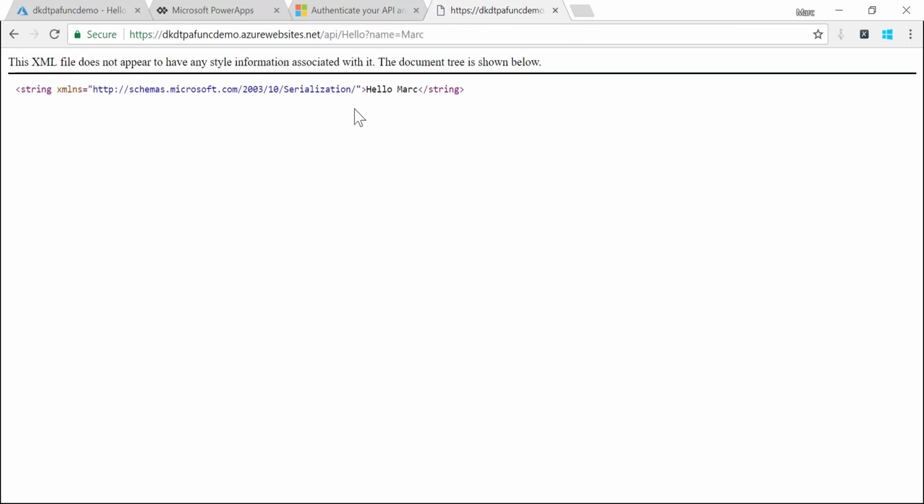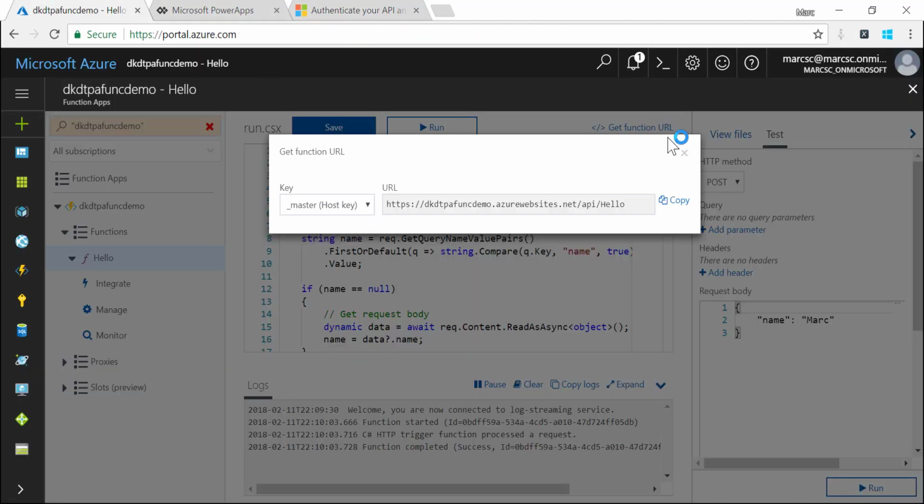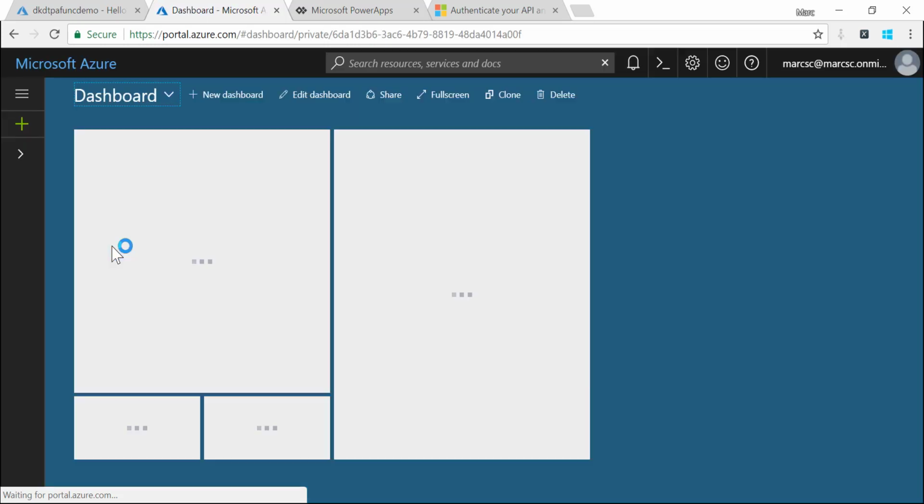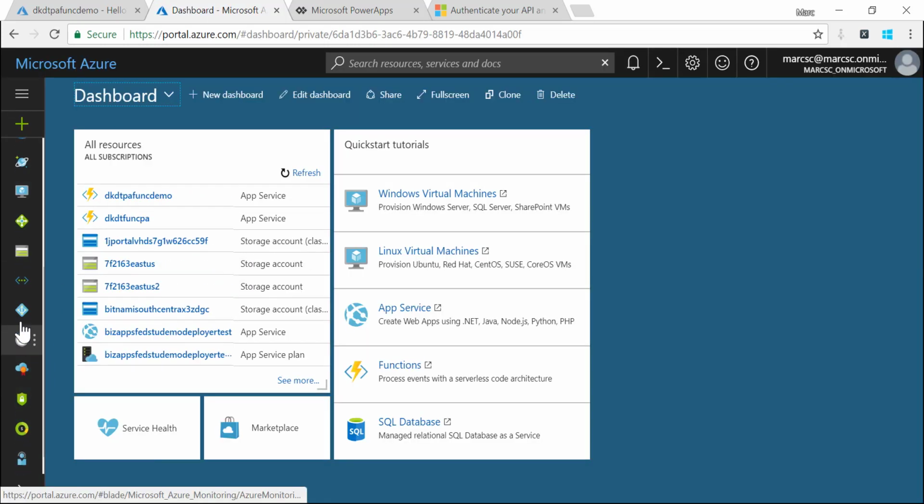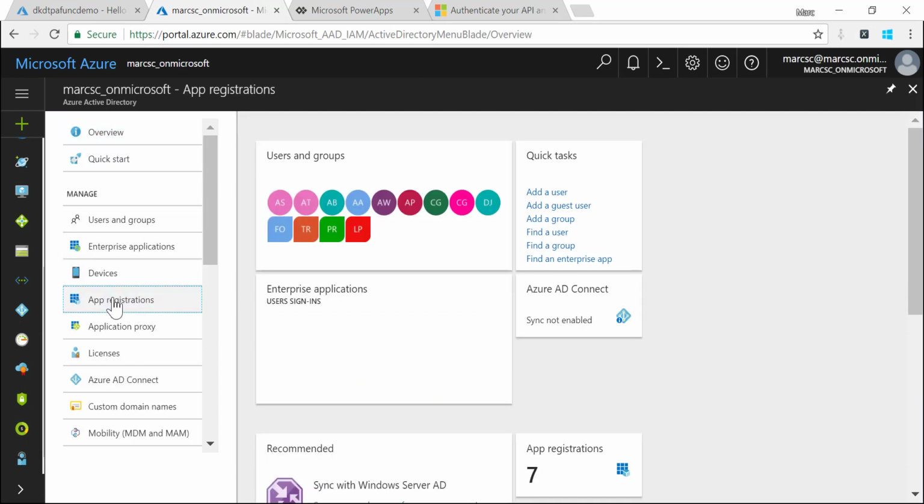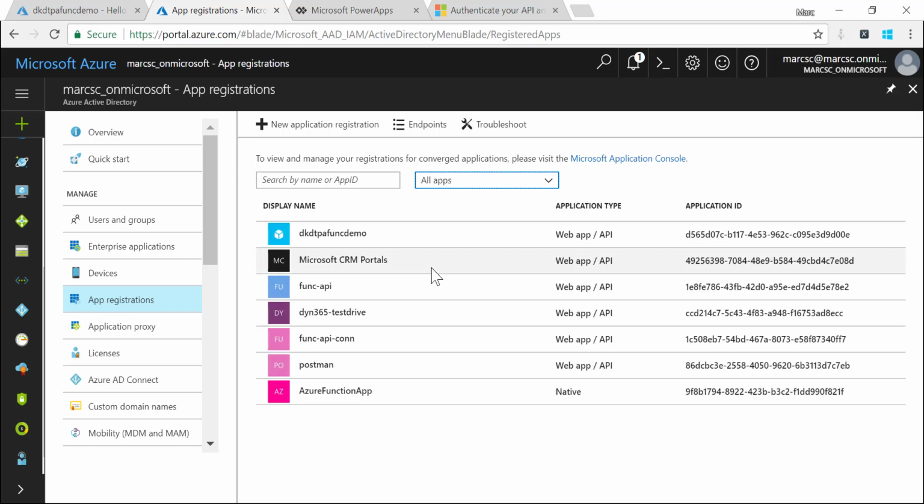And then the function executes and gives me a result. So let's close that. We'll come back over here. Let's check out what happened. If I come over here and open another tab, go to portal.azure.com, I'll select the Active Directory option down here. I'll select App Registrations. And in fact, it created an app with the same name as my Azure function called dkdtpa func demo.